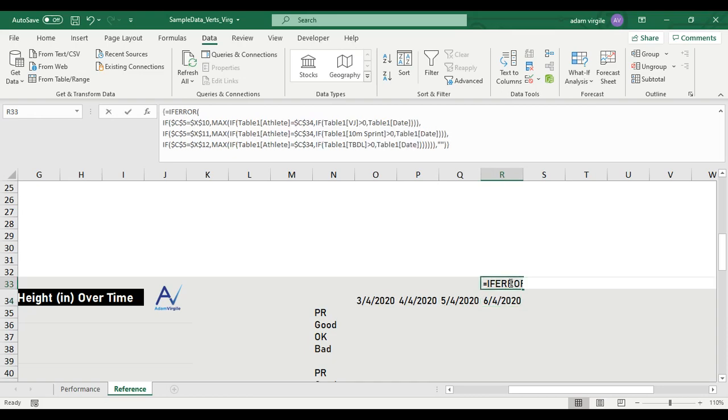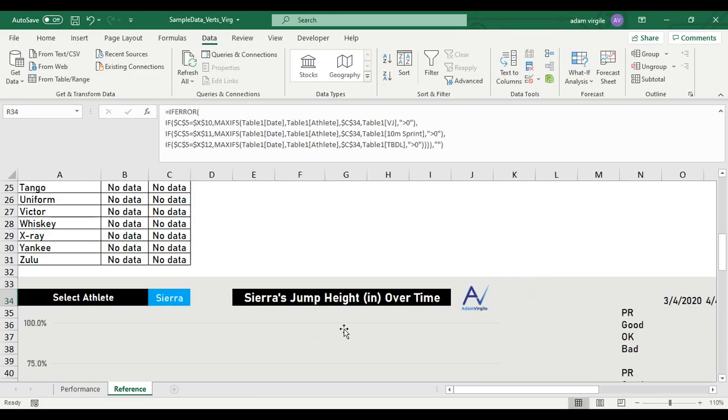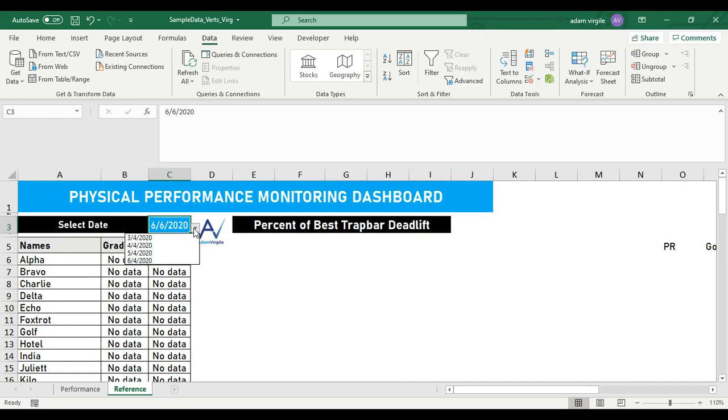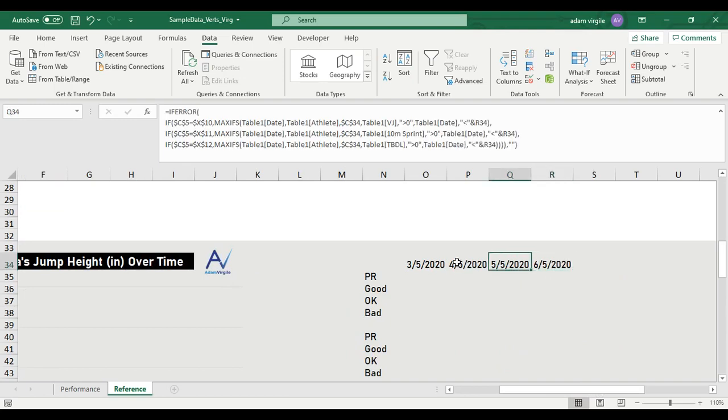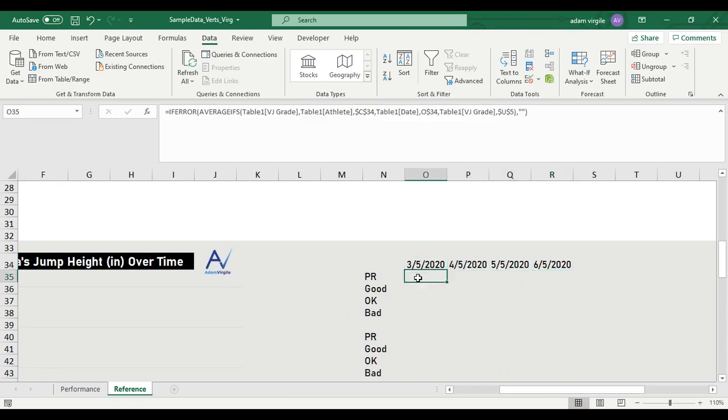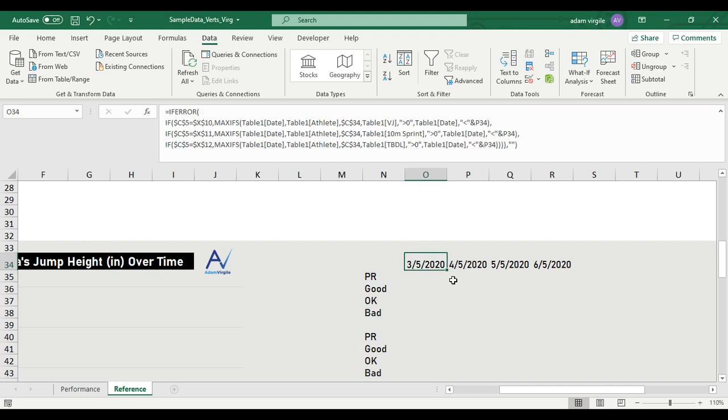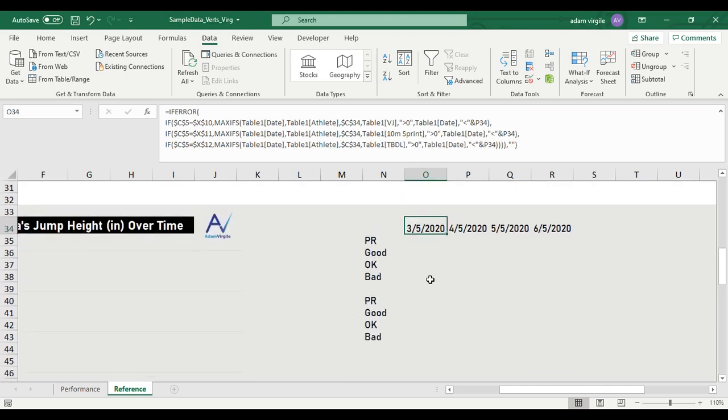And let's remove this because we don't need it anymore. And if I go to the trap bar deadlift, I should see in my date selector the dates that are there, or at least the most recent 4 dates, and we only have 4. And if I change this to 10-meter sprint and look at these dates, I got 6-5, 5-5, 4-5, 3-5. And if I go over here, I should have 6-5, 5-5, 4-5, 3-5. All right, cool. We have dates that are appropriate for the metric that we selected.